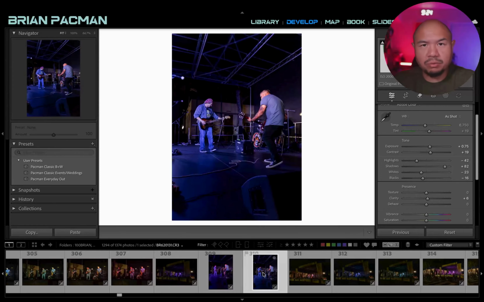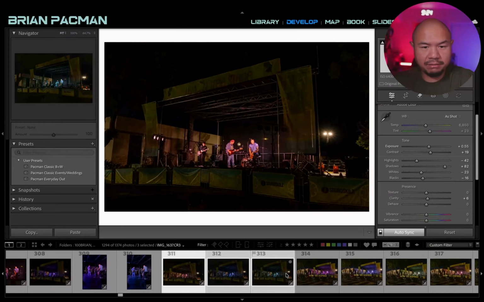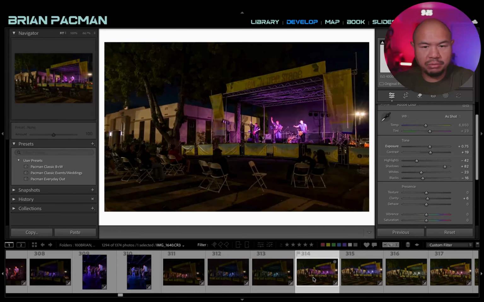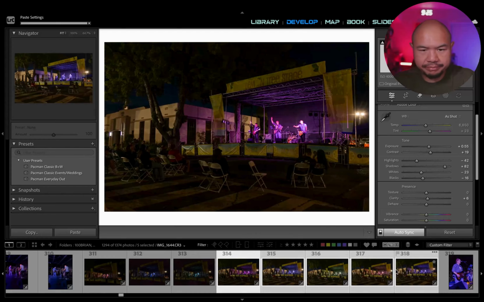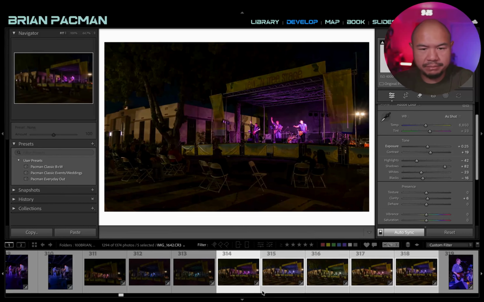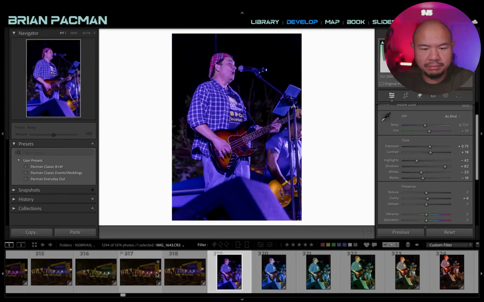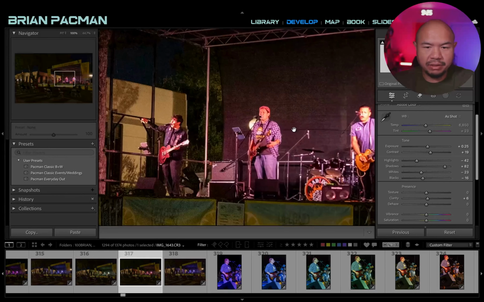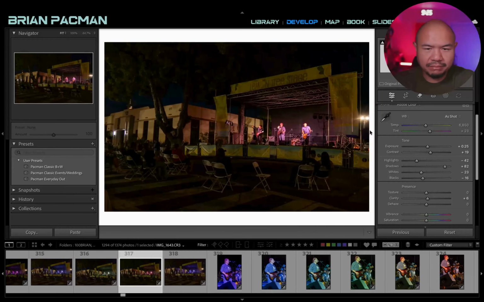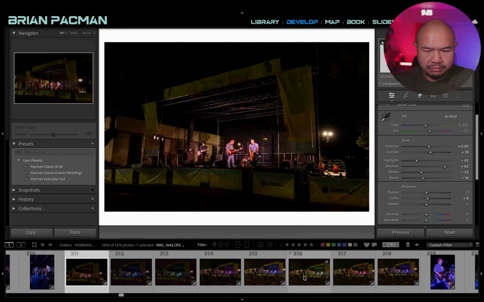It was a 1-hour set, so to make the most use of that hour, you gotta move around. You just can't be stationary and stay in one spot. Here we can see some seating, some people sitting there. And one thing you'll notice is that obviously the stage is lit with stage lighting, and everything else is really dark.